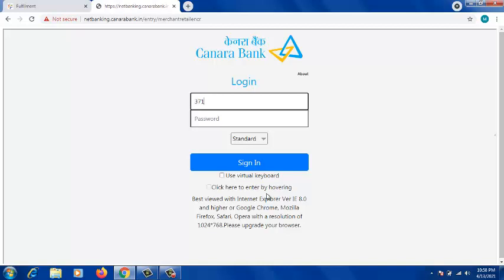Here I am logging into my Canara Bank account. Here also you can go to a different bank, as we have seen in the previous tab.